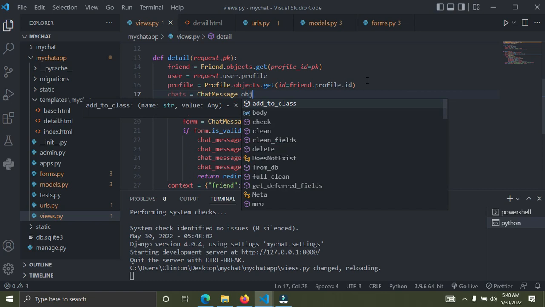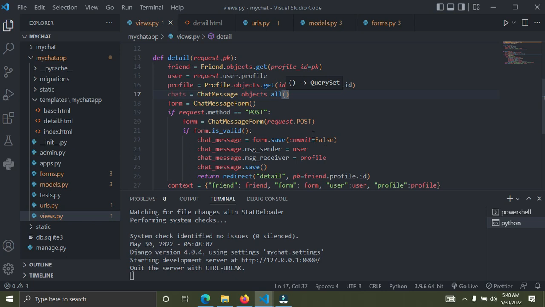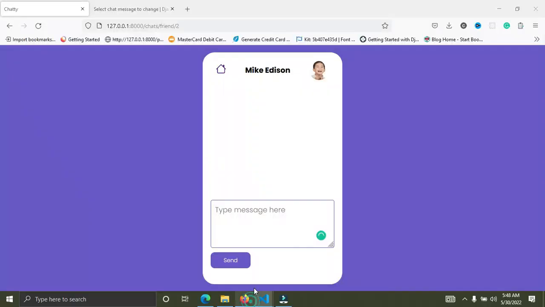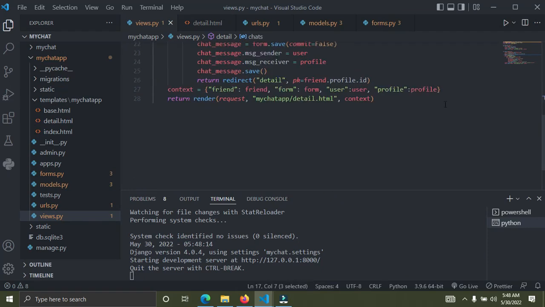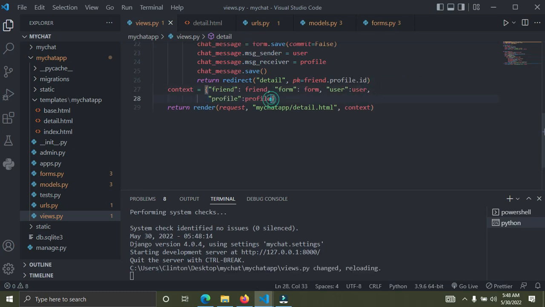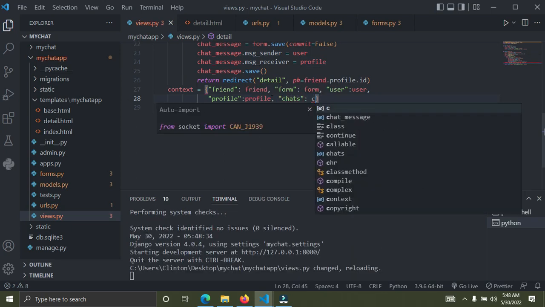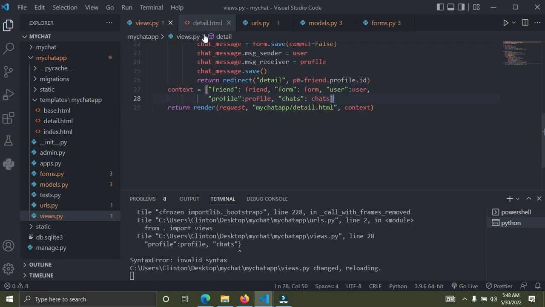dot objects dot all. Now in the template, we're going to simply list this out. As the user sends, we want to get the chat up here. Understand? Now we've gotten all the chats currently. So now we're going to pass these chats to the context. Let's do that right now. I'm going to cut this so that it looks more readable. I'm going to simply say chats, and then chats. Now I'm going to pass this to the context, to the detail.html page.